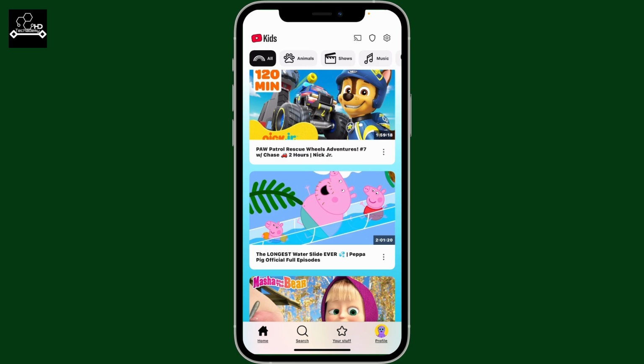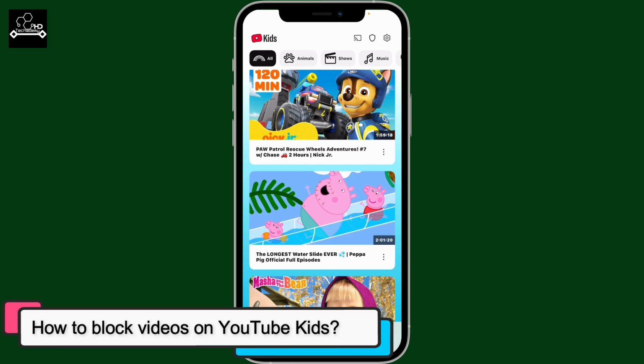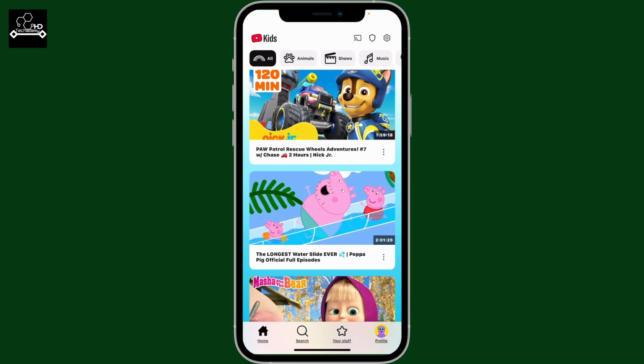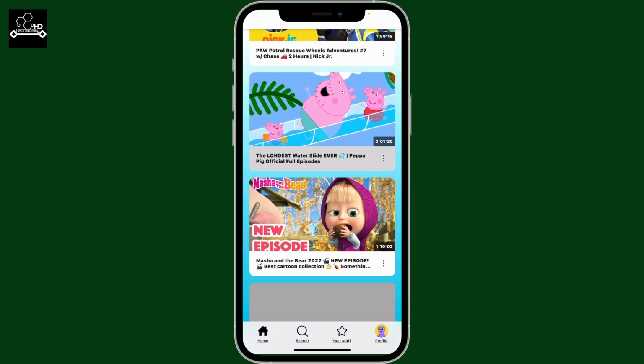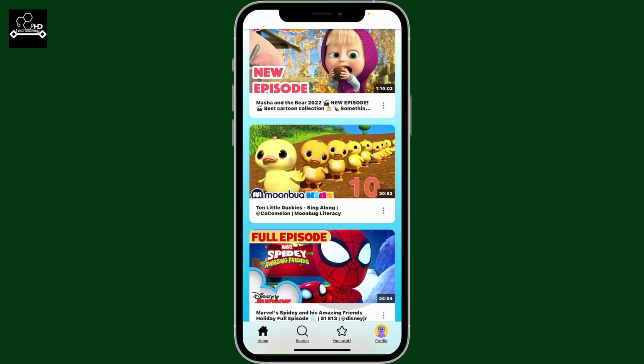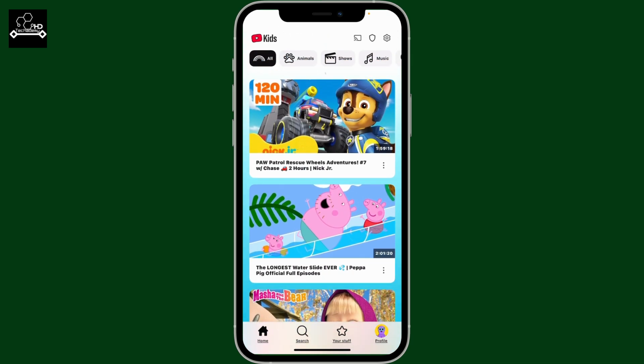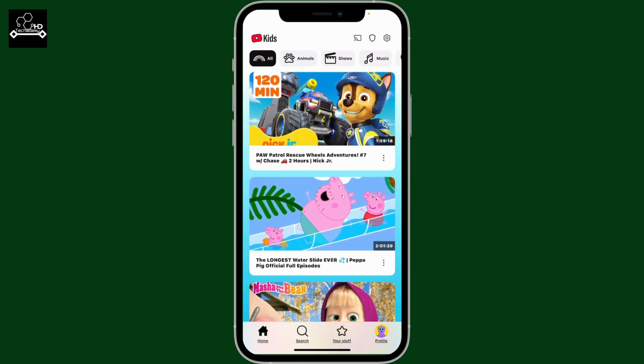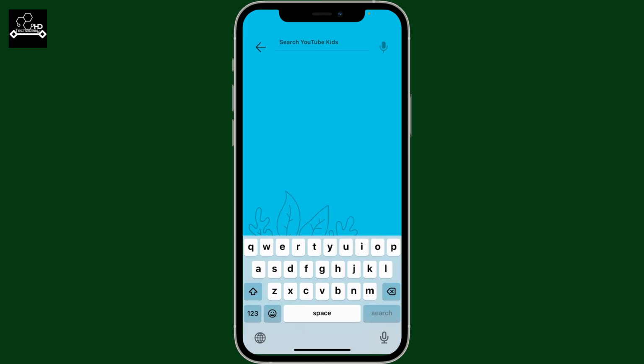Today I'm going to be guiding you through how you can block videos on YouTube Kids. To block videos on YouTube Kids, first of all, open up the YouTube Kids application on your device. Now browse through for the video that you want to block. You can also search for the video using the search box. At the bottom of the screen, write down the name of the video you are trying to block.